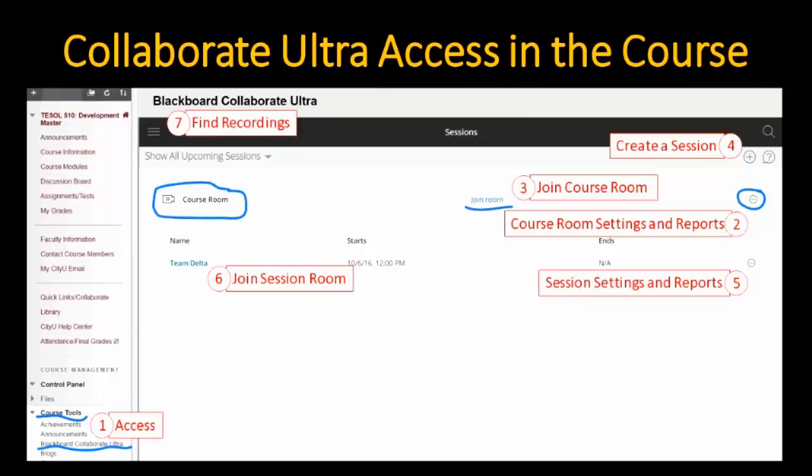The other option you have is using a session room. So create sessions for recordings, teams or groups, class discussions, or presentations. So to create a session, you'll see number 4 is a plus sign. That is how you create new sessions, and you can create as many sessions as you like.